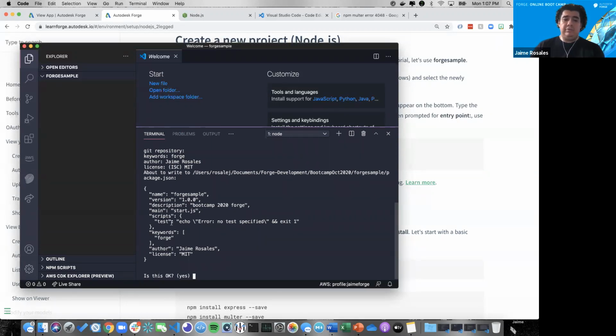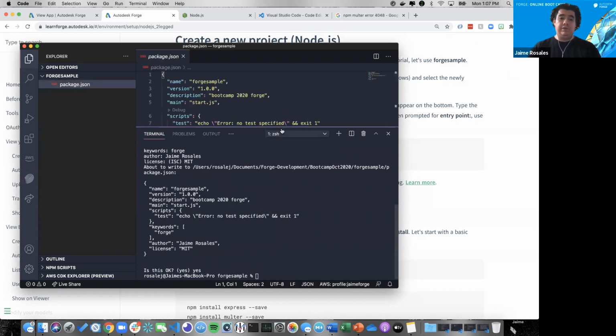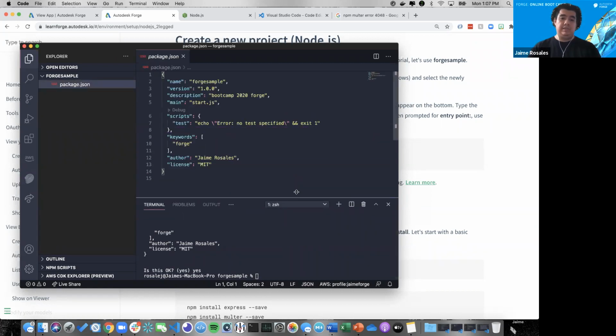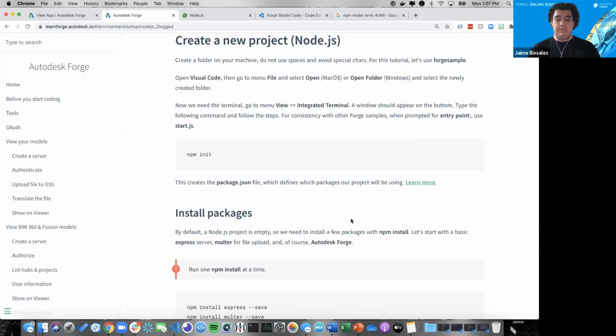Scripts, it does a default one for the testing, which basically just does an echo in case there is any test specified, and it just exits from there. The author and license being MIT. Is this okay? Answer is yes. Okay, so now we have a package.json that got created. If we open this, we see that we have that file that just recently got created. All right, cool. So we're good to continue.